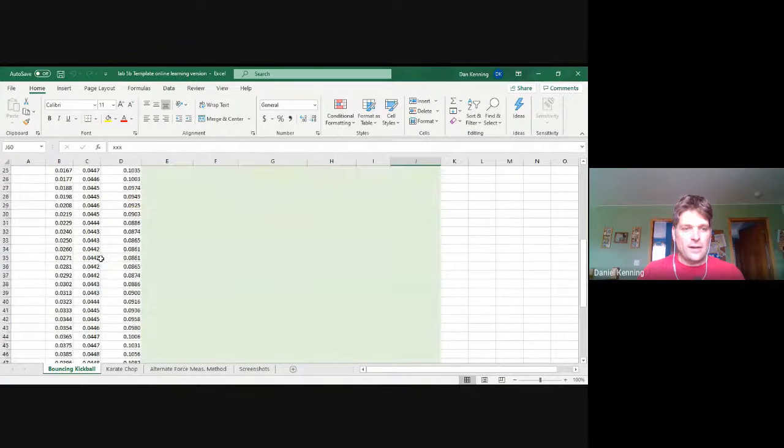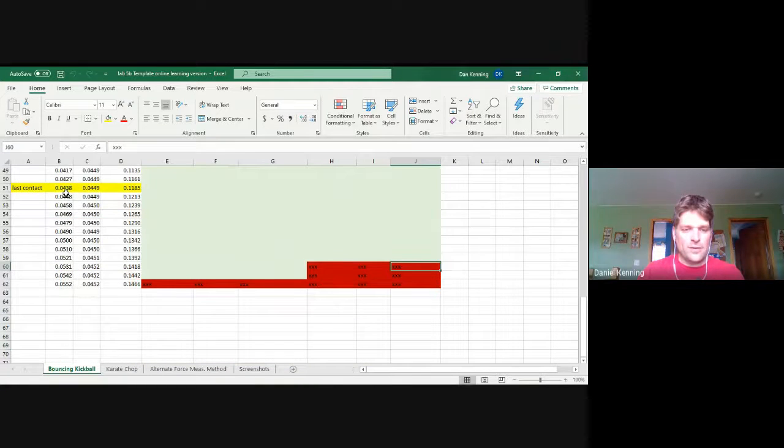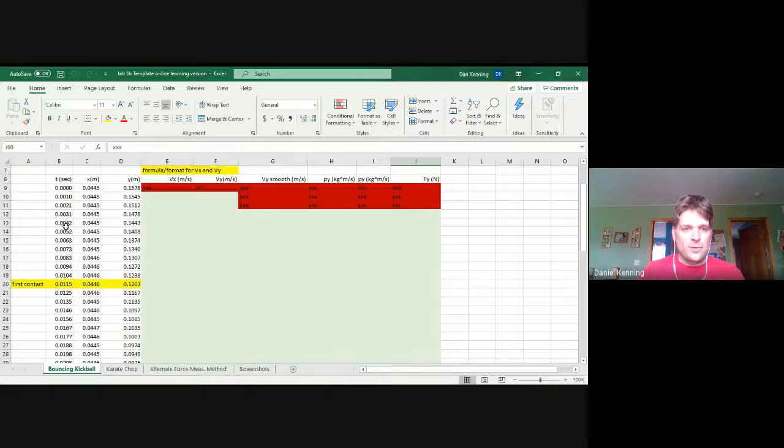And as I'm scrolling down here, we have a much higher resolution camera. So you can see that there's lots and lots of frames between the first contact of that kickball, as it's hitting the force plate on the ground, and the last point of contact. So you have a little bit of discretion here in terms of what data you use.